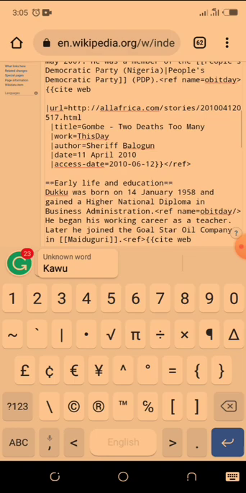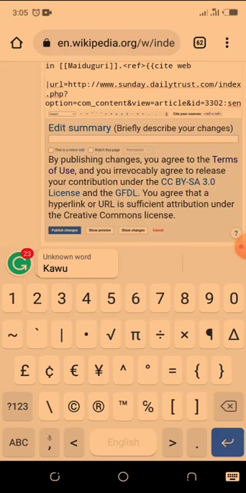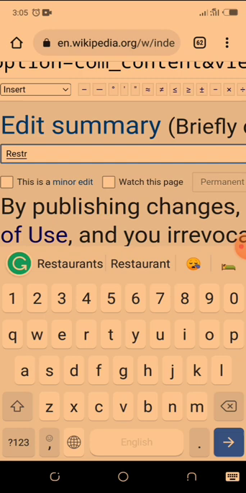So let's publish, or perhaps if you don't want to publish, there are other ways. What am I doing? Edit summary. I'll write restructure.